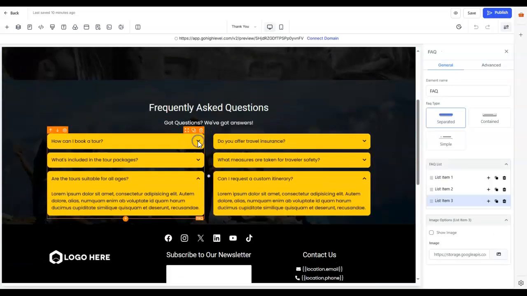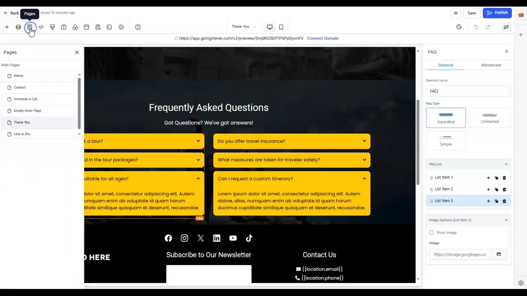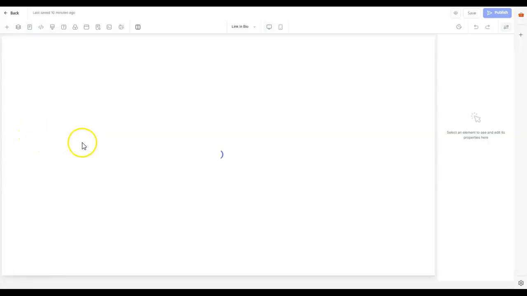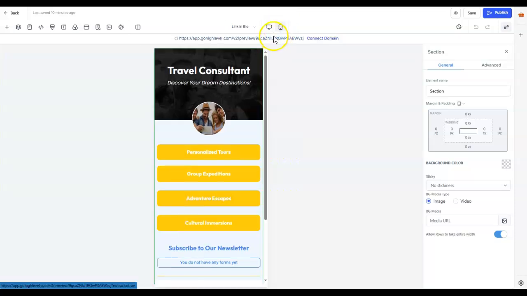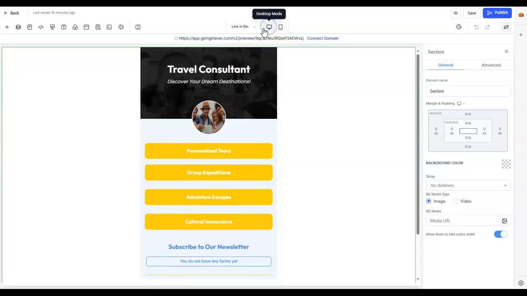And I forgot to go down here and show you this. Actually, that might be up here. We'll get to that in a second. Link in bio. This is a bio setup. This is something that people could see with your mobile app. Right up here, this is desktop, and you can also view it in mobile. So this is how it would look in mobile, and then desktop.